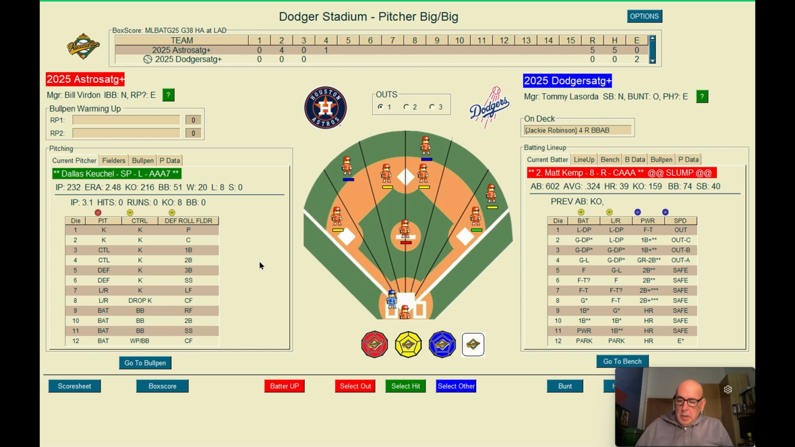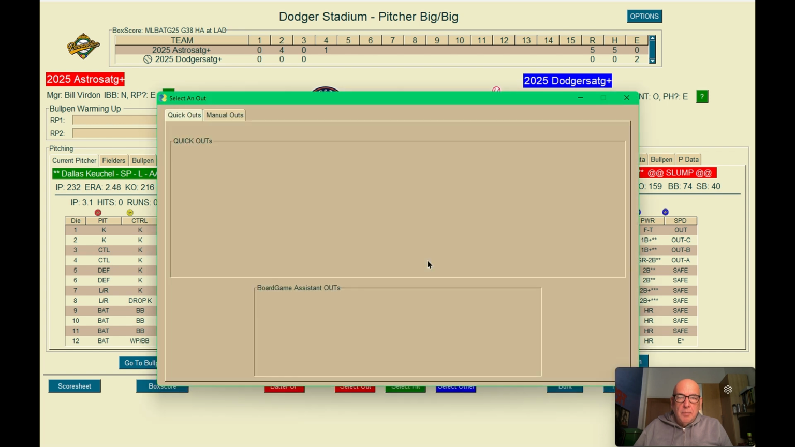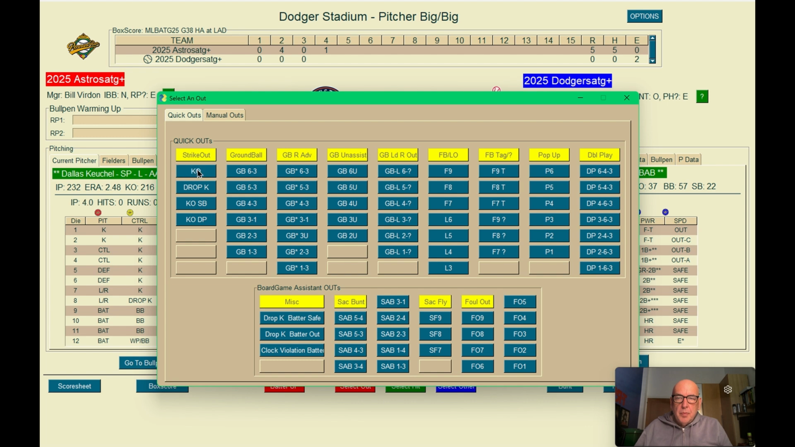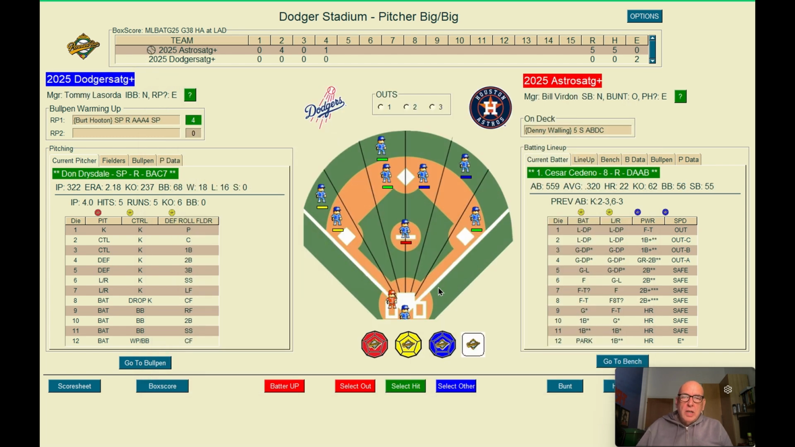Wow. Where's this Dodgers team been before this season? They look very poor. I know it's early days in the game yet, but we shall see. Here's Matt Kemp. 12, 7. Fly ball to left field. F7. One of the rare fly balls that Dallas Keuchel's given up. Jackie Robinson. 4, 8. Struck him out. That's 9 Ks.